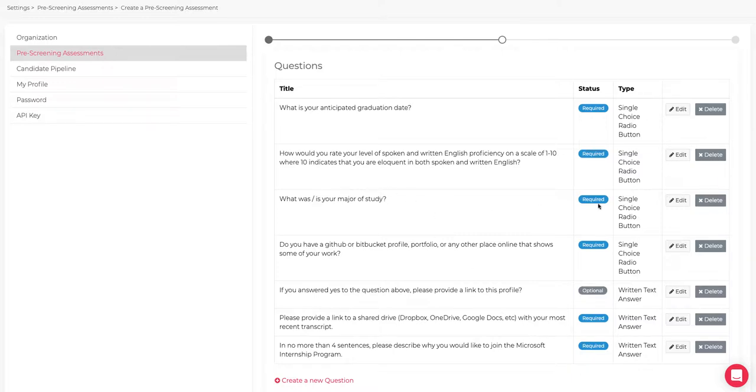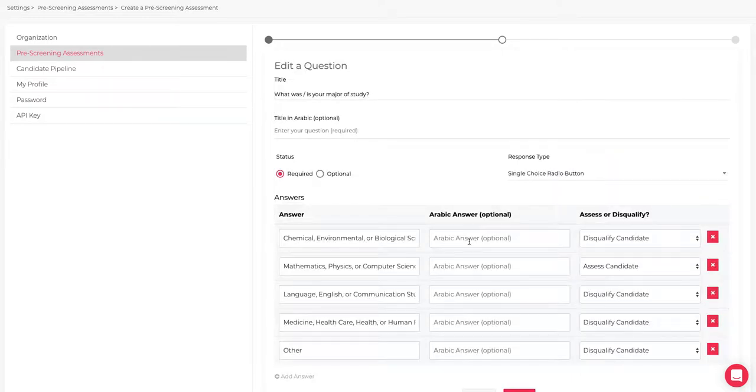So the same type of things here. So what was your major of study? So I throw in a couple of these majors: chemical, environmental, or biological science, mathematics, physics, or computer science, computational science, language, English, or communication studies, medicine, healthcare, health, and human. I'm not sure what I have there, but other. And so all of these I disqualify because we're looking for someone in the computational sciences. So these are the only ones that can proceed. So I click on assess candidate.